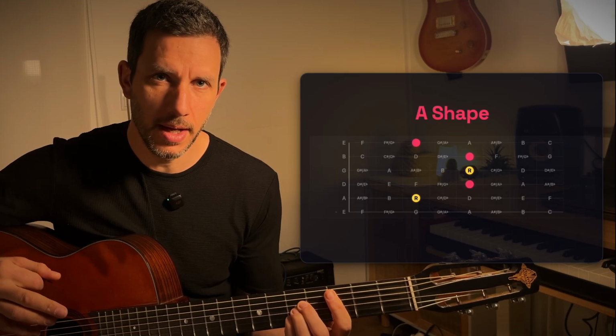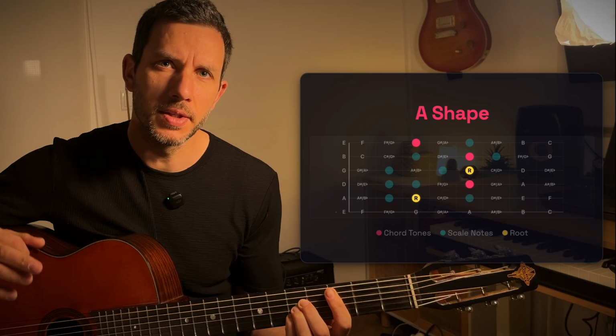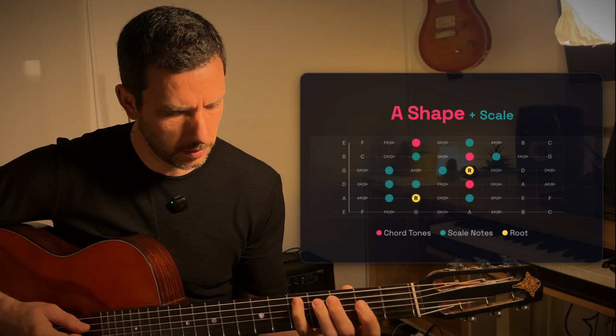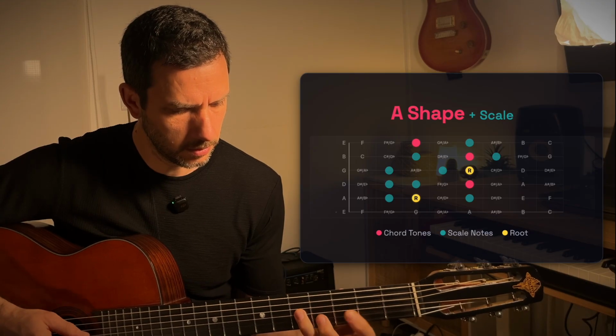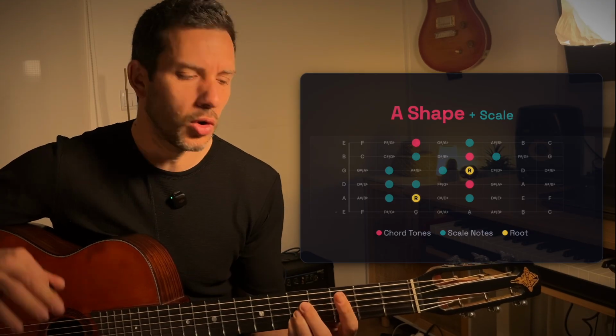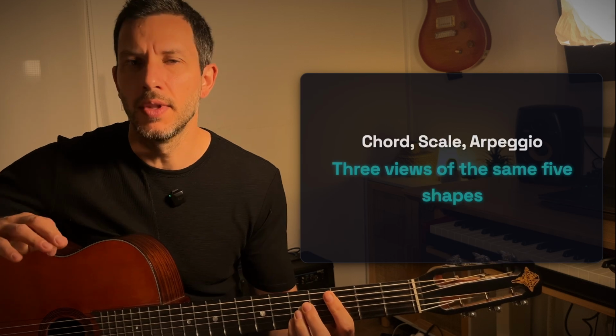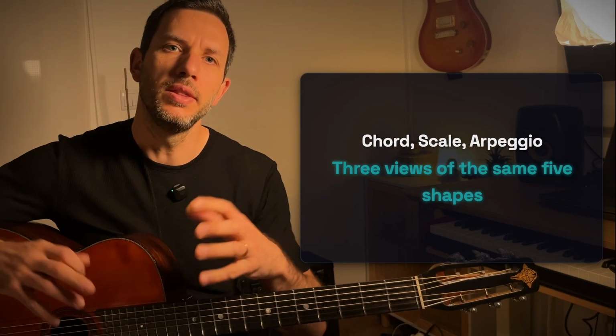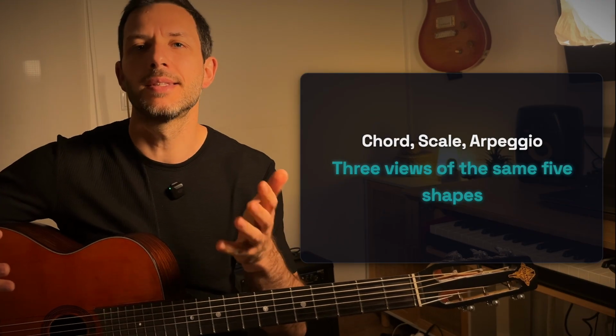Now the A shape. At fret 3, same again. 5 letters, 5 neighborhoods of the same scale. Scale, arpeggio, they're not 3 different things to memorize. They are 3 different ways of reading the same shape.